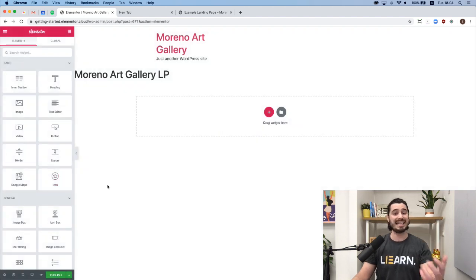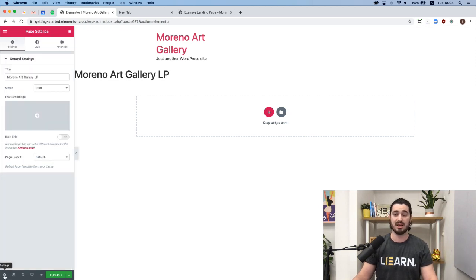Okay, so to start with a clean page, what we're going to be doing is we're going to go to the page settings. On the bottom, in the panel on the left, we'll just press over here, and we'll just set this to Elementor Canvas.